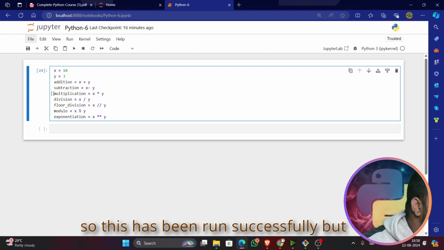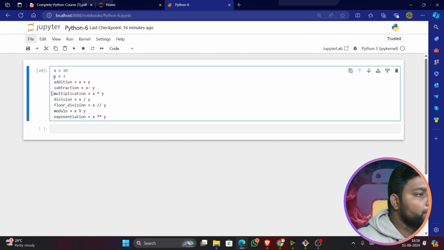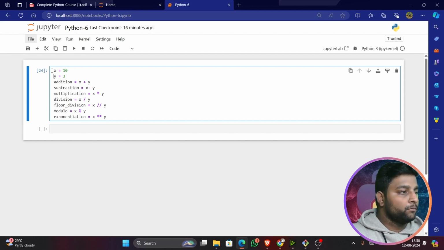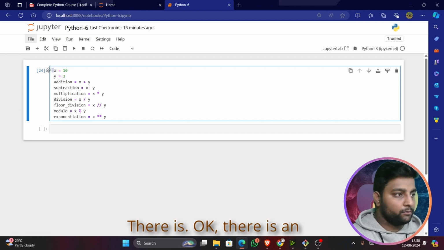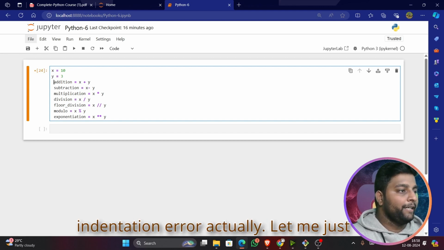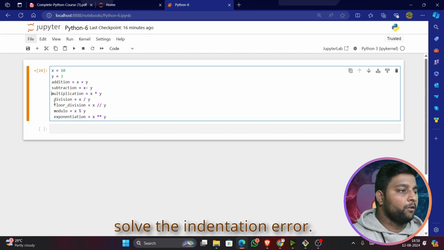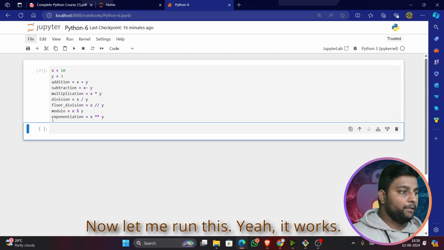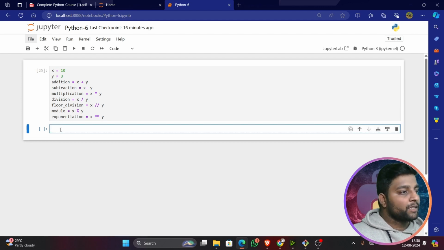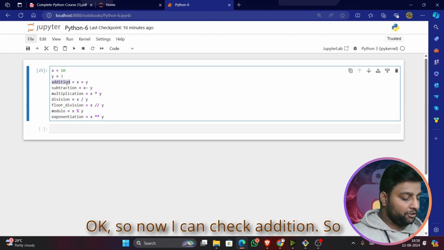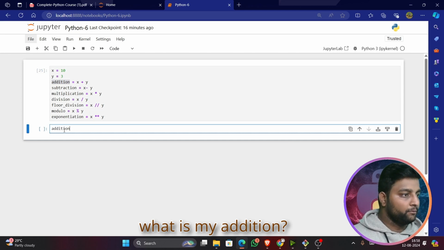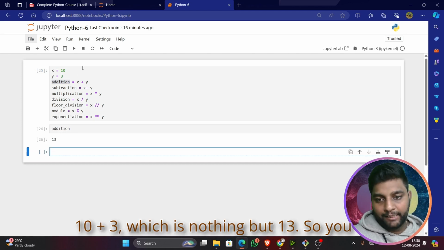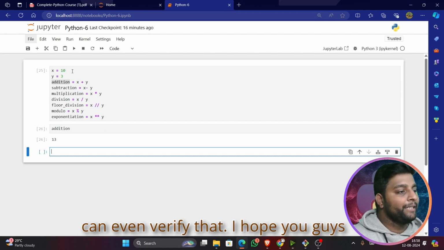Okay, so this has been run successfully, but there is an indentation error actually. Let me just solve the indentation error. Now let me run this. Yeah, it works. Okay, so now I can check addition. What is my addition? 10 plus 3, which is nothing but 13. So you can even verify that.